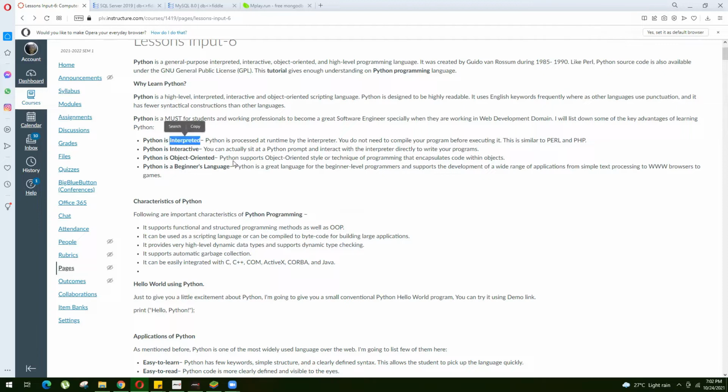It's interpreted. It's processed at runtime by the interpreter. You do not need to compile your program before executing it, similar to Perl and PHP. It is interactive. You can actually sit at a Python command and interact with the interpreter directly to write your own programs. It is object-oriented, meaning to say it supports the style or technique of programming that encapsulates code within objects. Meaning to say, guys, we can reuse the code in order for us to build bigger programs.